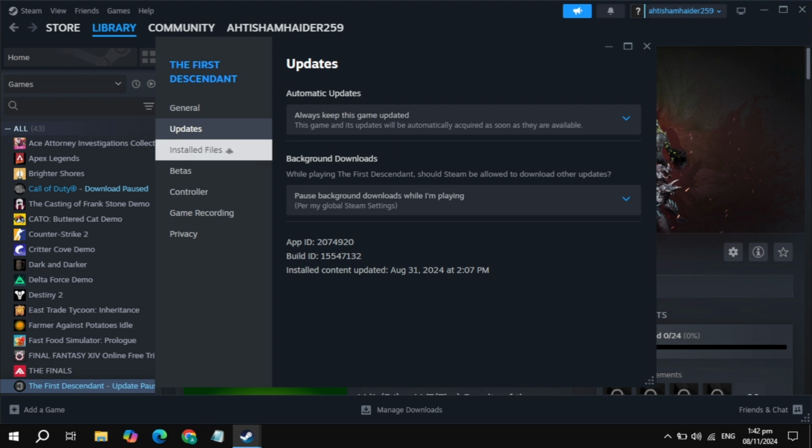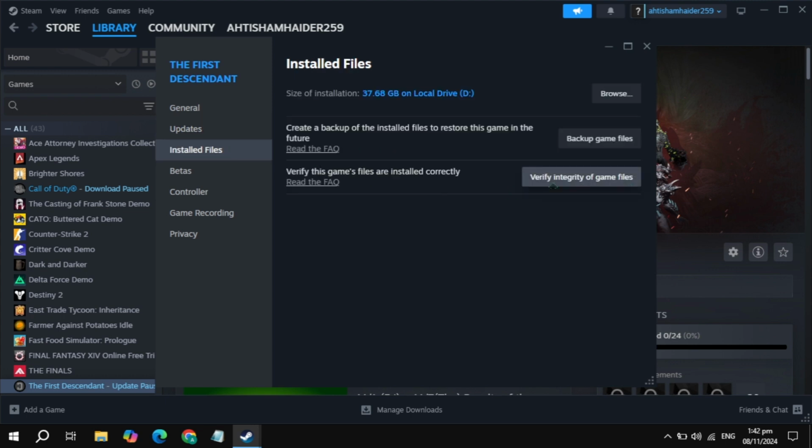Still not working, then just go to the updates, then simply click on verify integrity of your game files. It will take some time, so just wait for it, then simply restart your PC, then launch the game, then check, guys, whether your problem is fixed or not.